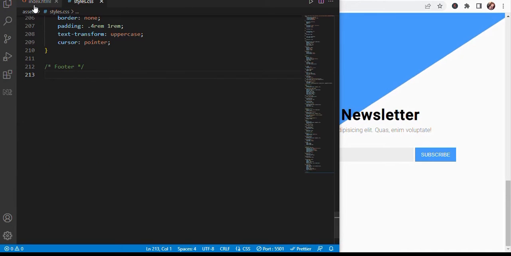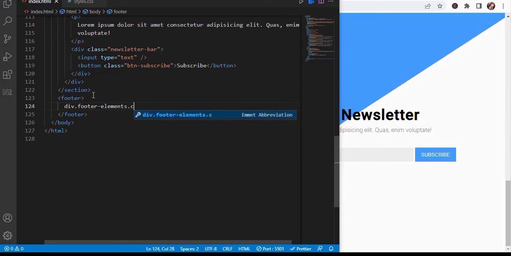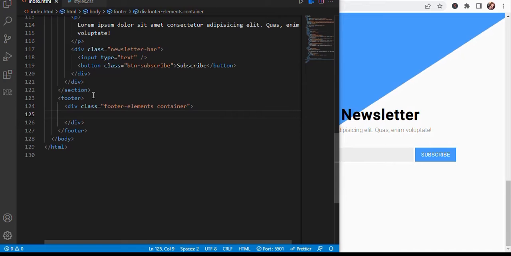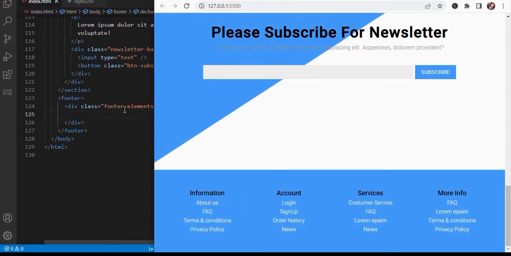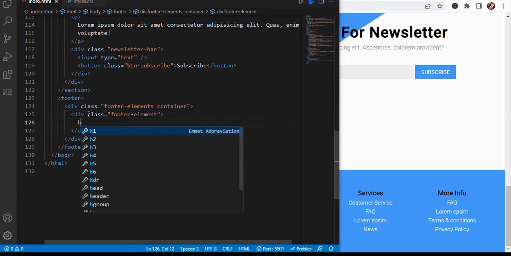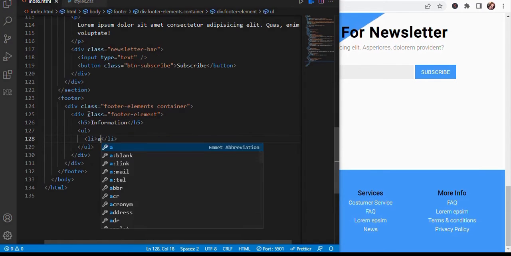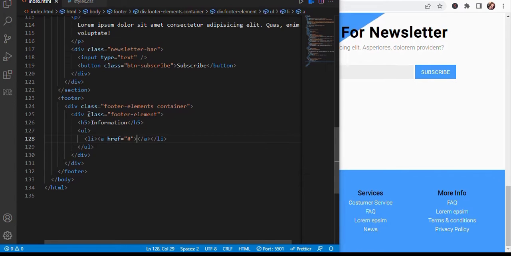Let's jump into HTML and write the footer section. Use a footer tag, then add a div with footer elements and container classes. And within this div, we will have these 4 parts here. Div of footer element class, then add an H5 tag, information, followed by an unordered list. So type li, then a link. It will not return anything about us.